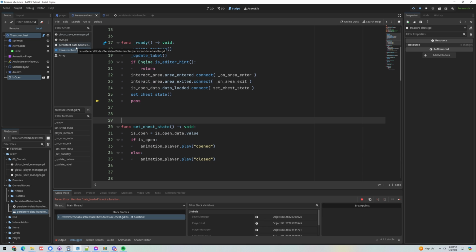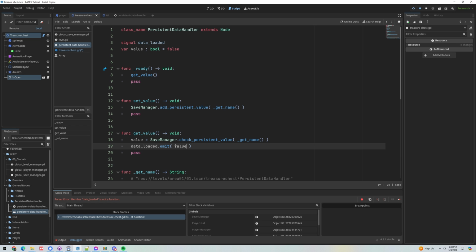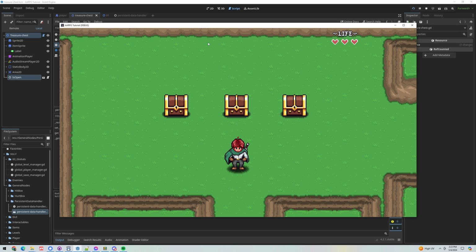I think this is mostly ready, but let's go back to our persistent data handler. I want to make sure we're not actually emitting a value. We don't actually need to do that the way we wrote that. So just go back to your code, make sure you're just calling emit, and then your signal, it doesn't need any parentheses on it. Okay, just a signal just like that. So once your code matches that, we should be able to test this out.